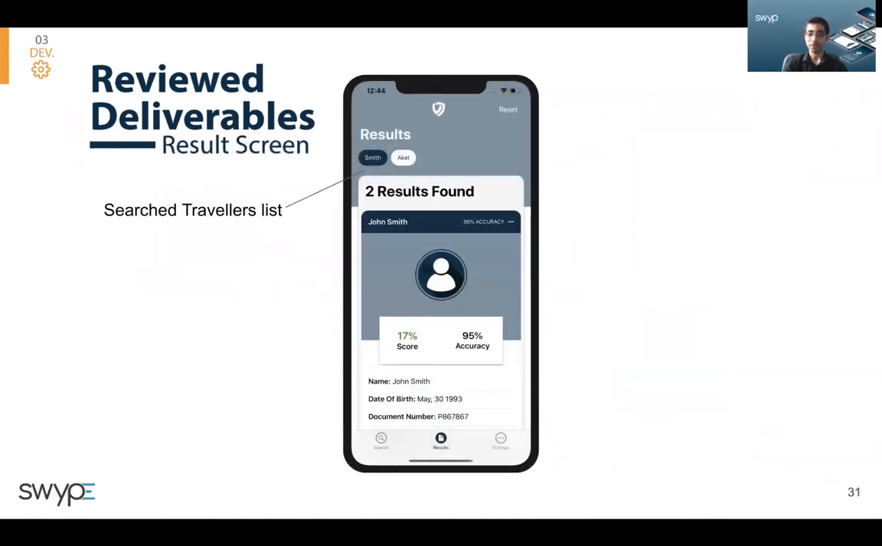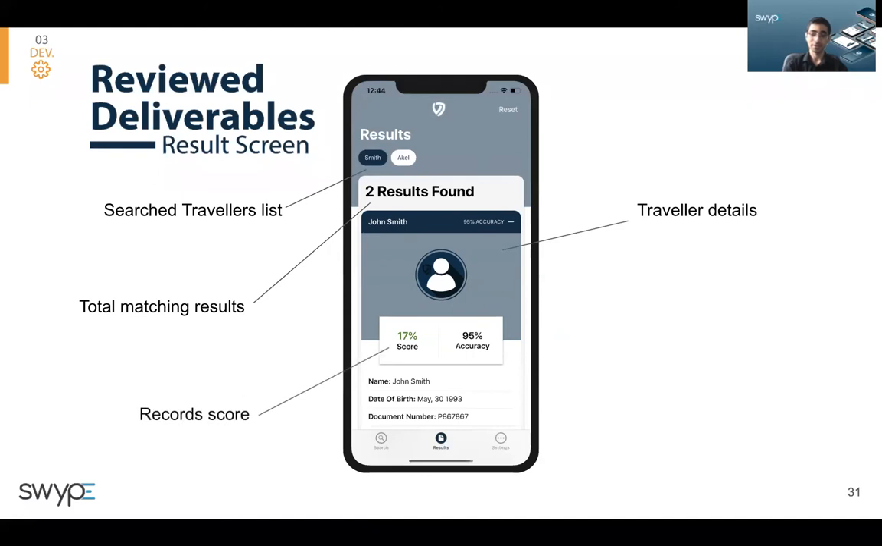Next, we have the result screen. At the top, we have the search travelers list. This is the same list that we had on the traveler screen, on the search screen. Below that, we have the total matching results which were returned. And after that, we have the traveler details that was searched. And then we have the record score, and the traveler score is a value that is used to determine the traveler's threat level. This can be an initial indicator to the operating BSO that this traveler has one or many potential problematic statistics that warrants officer's attention. And after that, we have the matching results accuracy, and the accuracy of the traveler is based off the provided fields for the traveler on the search page.